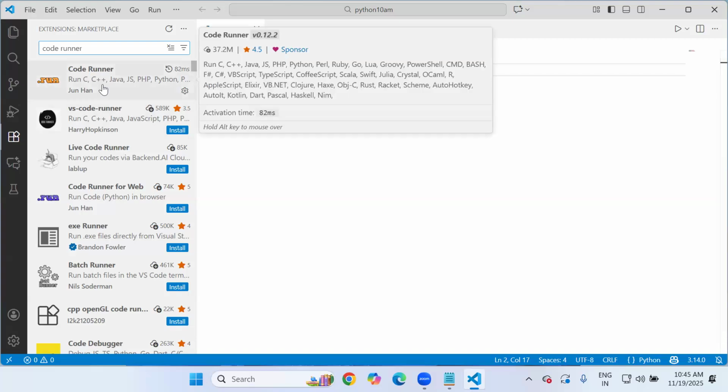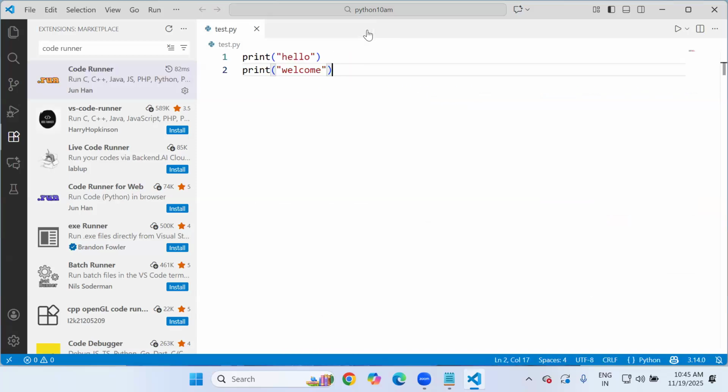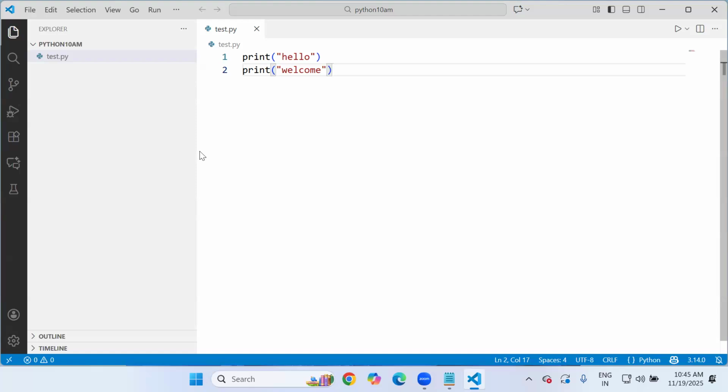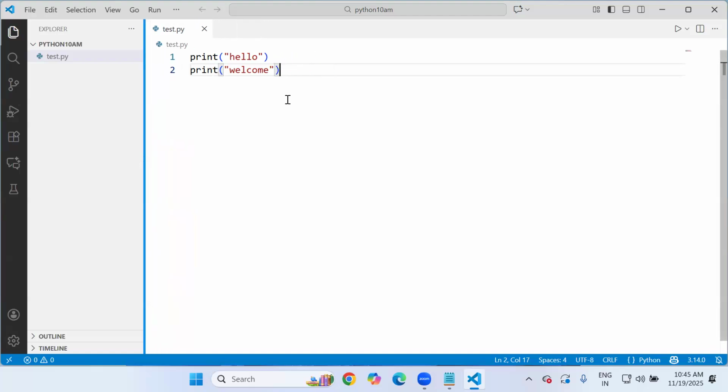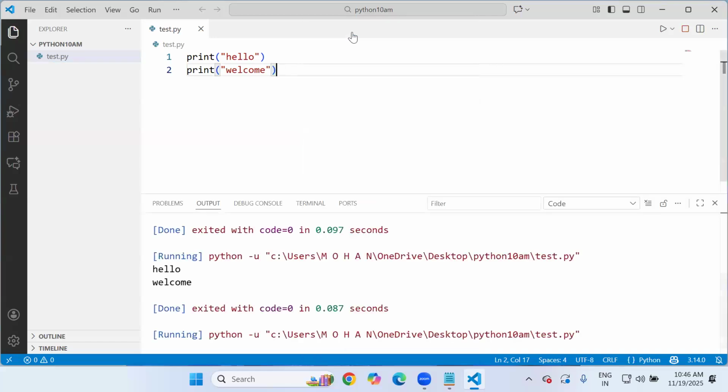And once you select Code Runner, for me it is showing Uninstall, but for you it will show Install. You can click on Install, because I have already done it many times. That's why it's showing me Uninstall only. So this extension is mandatory if you want to use additional features in VS Code, sir. Okay. Because I have installed that extension, whenever I right click, we are getting the Run Code option.